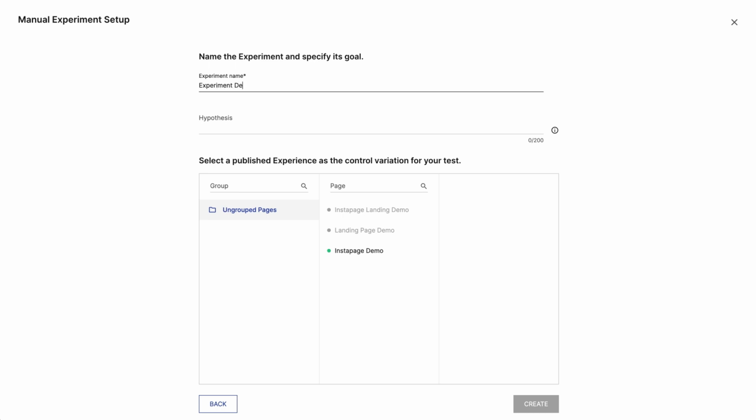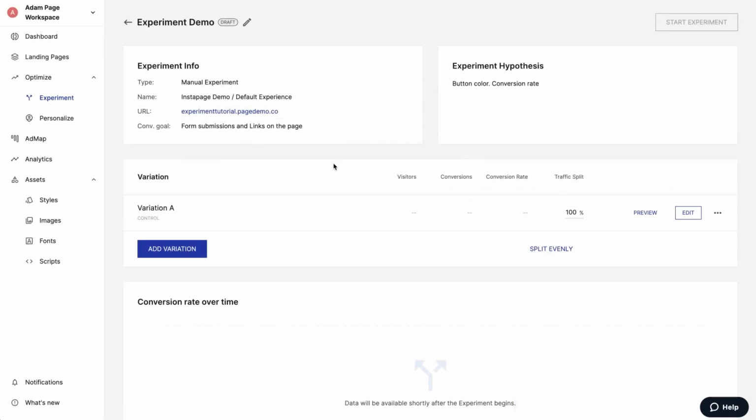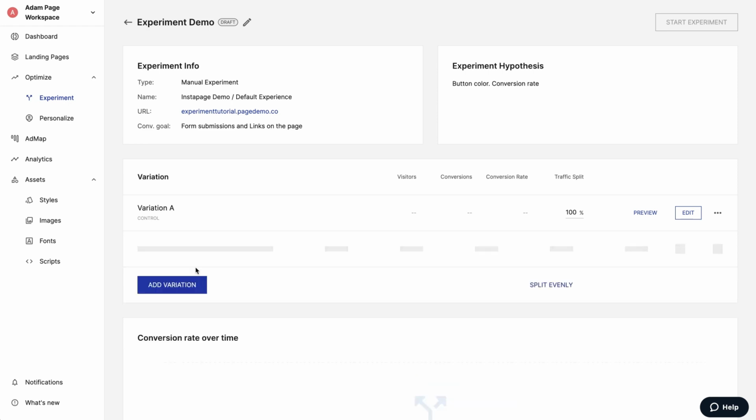Name your experiment so that you can identify it later and add a relevant hypothesis. Select the existing page experience that you'd like to test, then click Create. Your existing variations will be added automatically. Feel free to add a new variation, edit the existing variations in the builder, and set the traffic split.